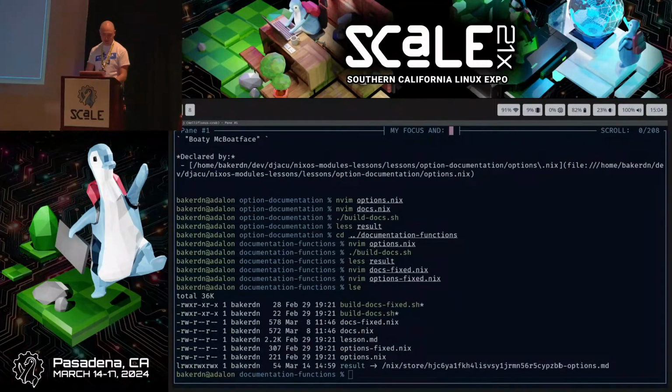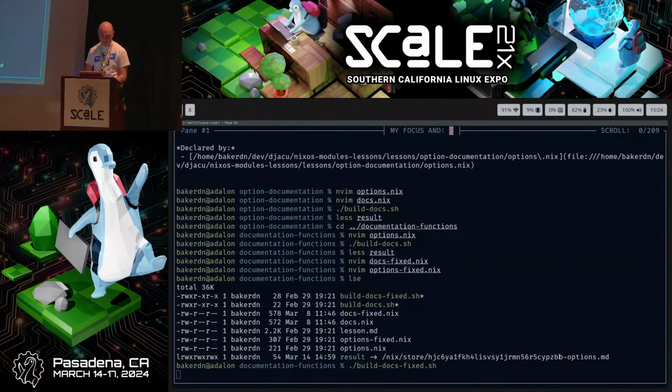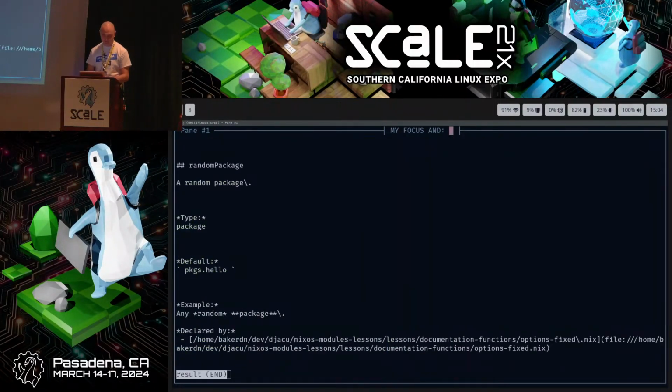We've got another build file, build docs fixed, to build these docs with all the fixes we now have. So let's take a look at the result. Okay, look at the bottom. We have our default, and we have our example, and it doesn't say derivation anymore. It says packages.hello, exactly what we wanted. If you assumed the package namespace was available, you could just say hello, but it's nice to say this comes from packages, so I'm saying packages.hello. And our example is any random package with the markdown modifiers already injected in there.